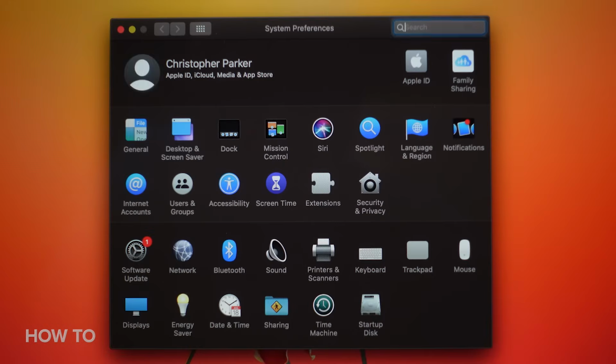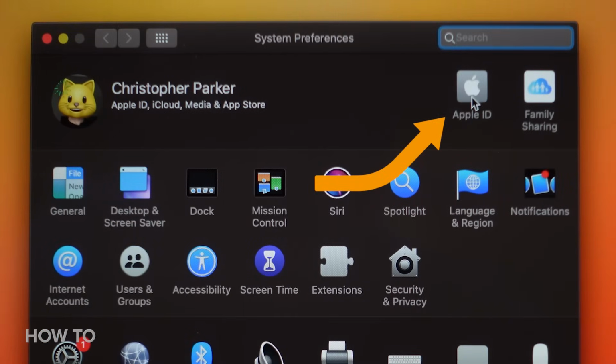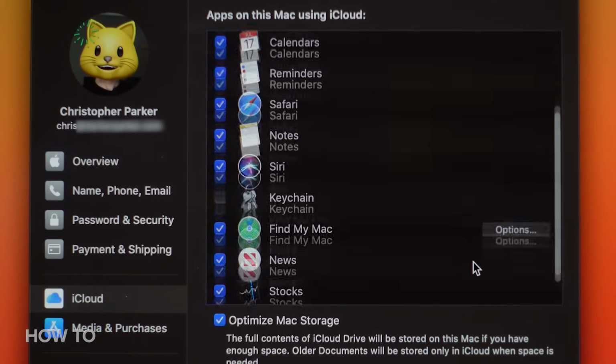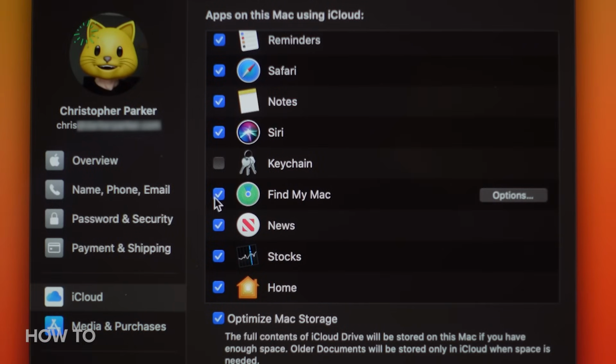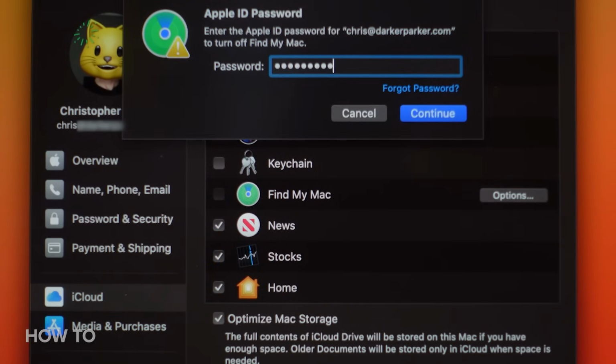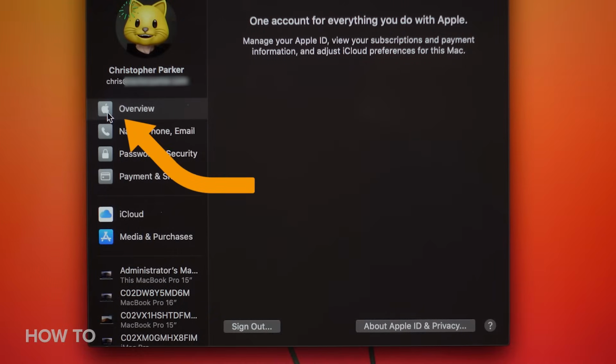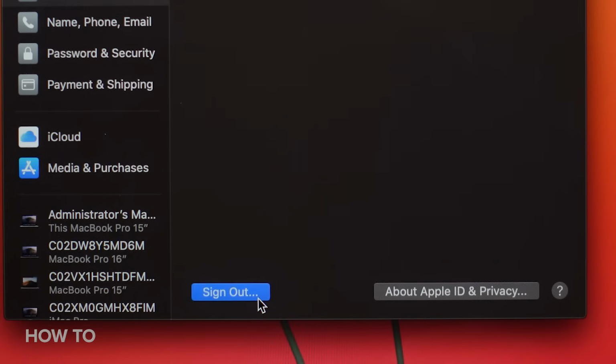Next, you'll need to turn off Find My Mac and sign out of iCloud. Go to System Preferences, Apple ID, click iCloud in the left panel, and then uncheck Find My Mac. Enter your password again to confirm. Next, click Overview from the left panel, and then click the Sign Out button.